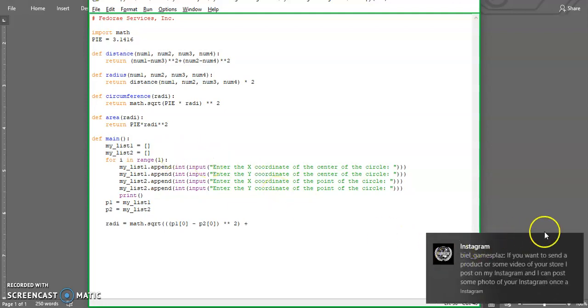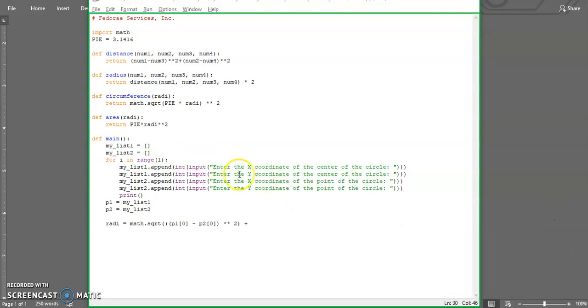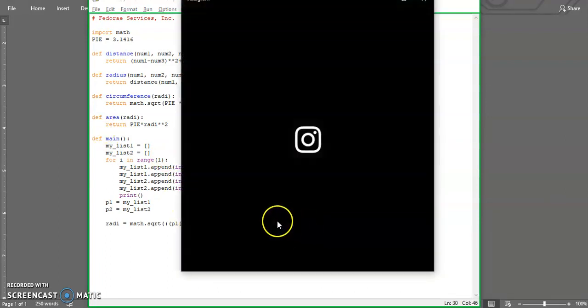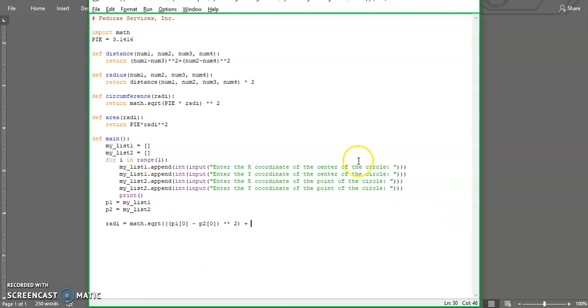p2. Okay, why are you popping up here? Alright, so now you're popping up there. Why would you do that?